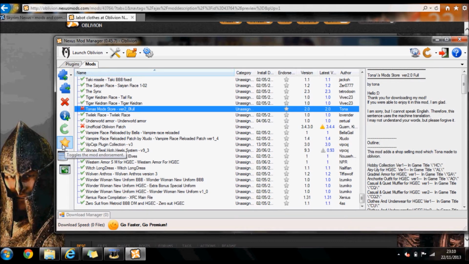Next is the star, which toggles the mod endorsement. If you like a certain mod, you can endorse it and show that you like that particular mod. Or you can unendorse it if you decide you don't like it later. It's a simple system.